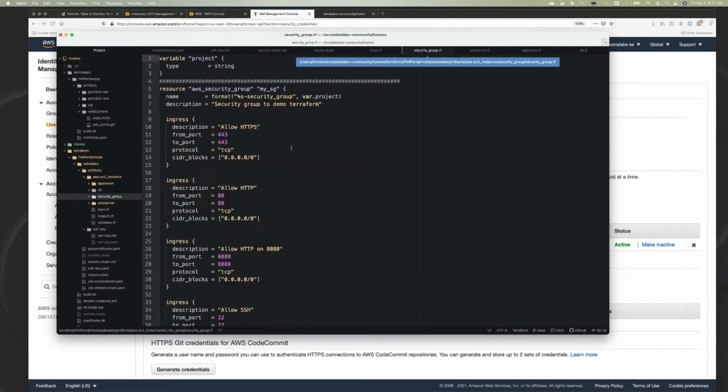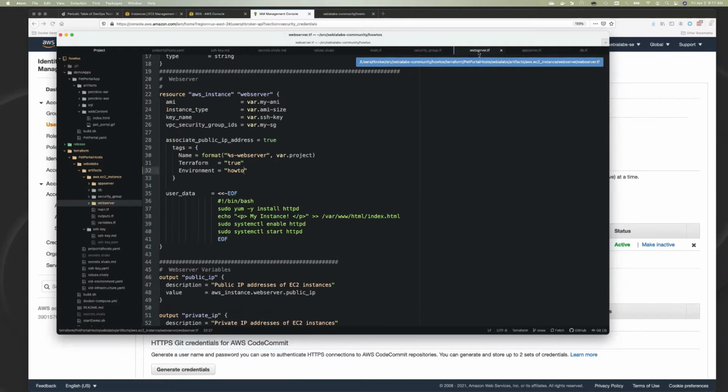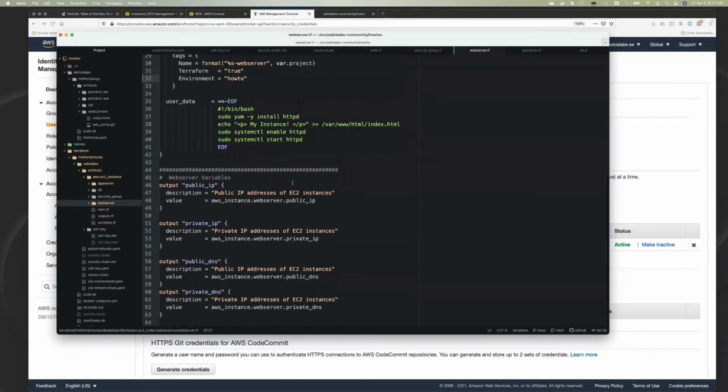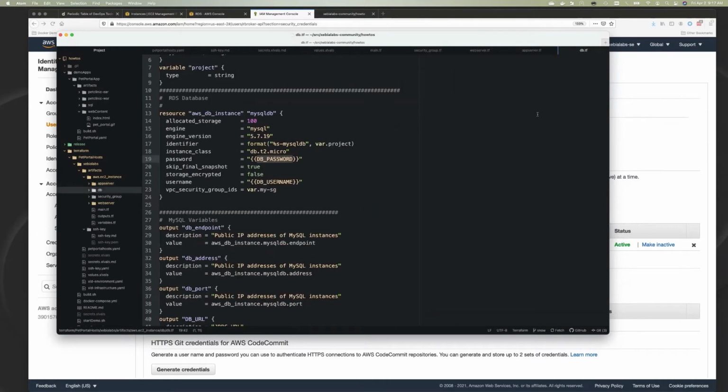And the security group is kind of what you'd expect. You have ingress rules and egress rules. And of course, I have some outputs here for the security group, which I can use in other modules like the web server and the app server. For the web server, once again, we're creating an EC2 instance, and we've got some startup stuff, and of course we have some output variables that we can leverage. The app server is a little bit more complicated because I'm installing JBoss and so forth on there. And then the final piece is we're going to create an RDS instance in AWS as well.